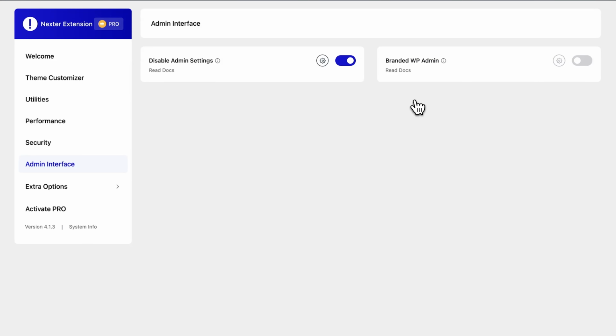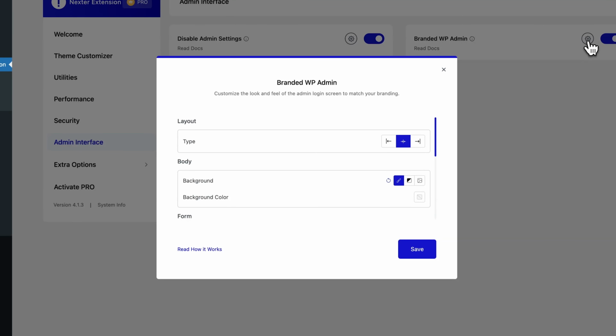Now let's talk branding. This is where things are going to get really fun, my friend, because Nexter lets you completely white label the backend. For it, here only in the admin interface section, navigate towards branded WP admin, toggle it on, then click on this gear icon to open up the customization panel. Here, you can make your login page feel 100% yours, no more generic WordPress branding.